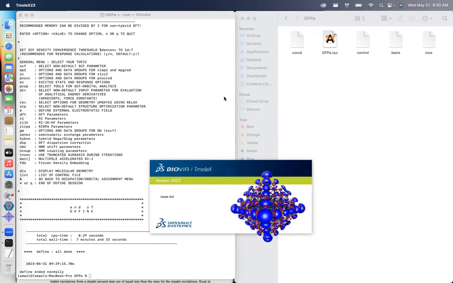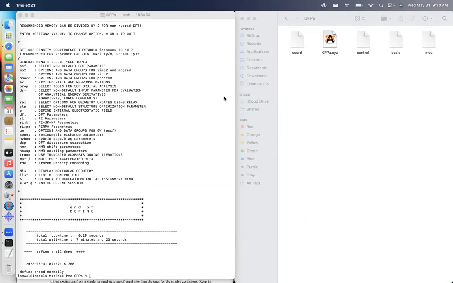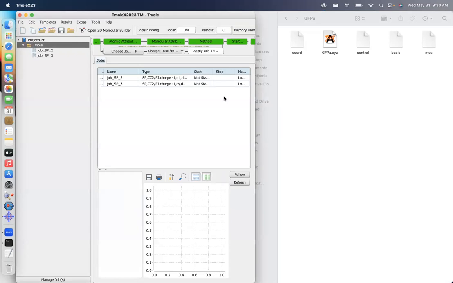Now the other way is just using the GUI to generate vertical excitations, and from there you can just go to the control file, remove a number of commands, and just change the SCF in stab.